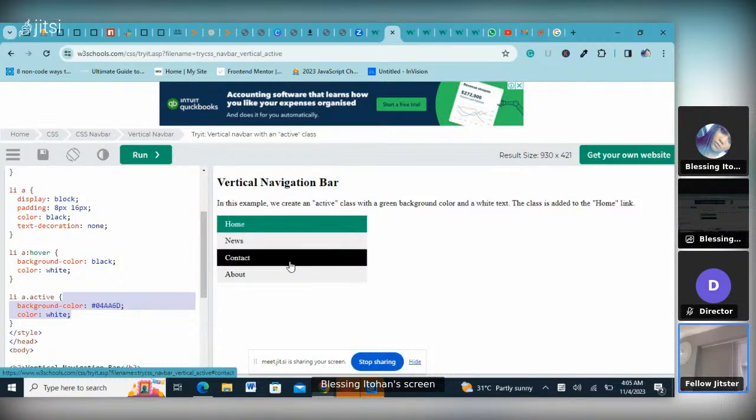No. No questions, right? So let's go to horizontal navigation bar.